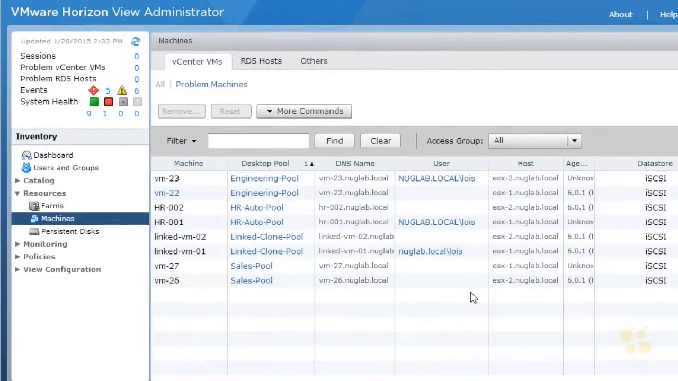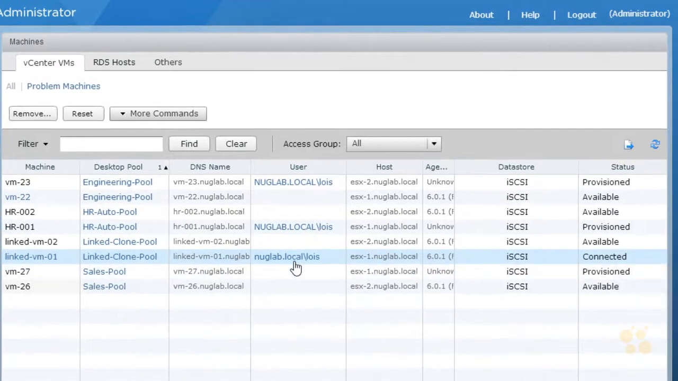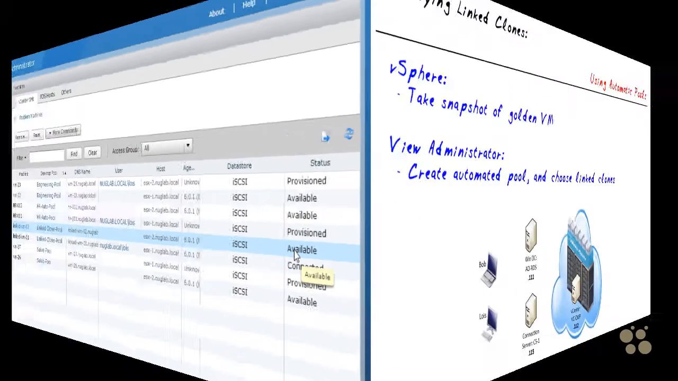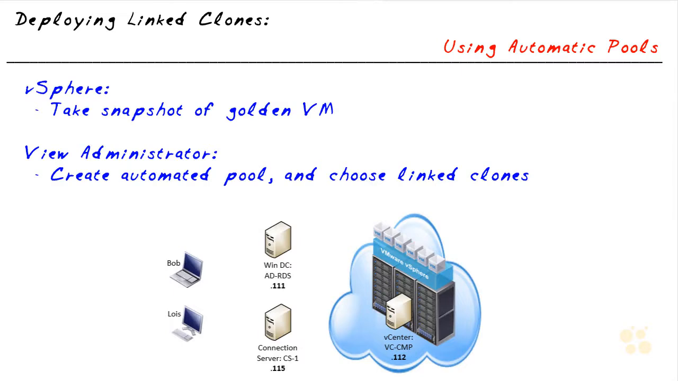And to bring this full circle, let's go back to the Horizon View Administrator under the Inventory, Resources, and Machines. And here, if we look at linked VM number 1 now, it's got Lois's name associated with it. That's the automatic assignment. And on the right, regarding status, it shows connected. Also, we have linked VM number 2, which shows as available. And that happened again pretty darn quick in comparison to a full clone because it didn't have to provision the entire hard drive. In this nugget, we've demonstrated how we can save disk space and deployment time by using automatic pools and linked clones.